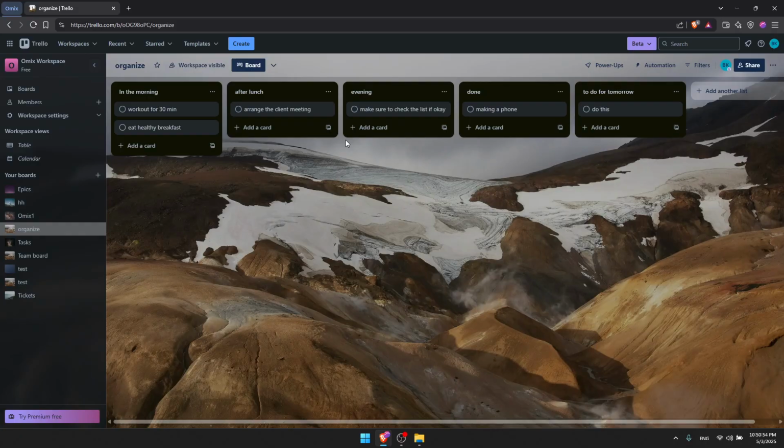I have this template here for each day's personal goals. For example, this list is for the things I need to do in the morning. This list is for the things I want to do after lunch, in the evening. This is the things that I did today. And this is the things that I need to do tomorrow.